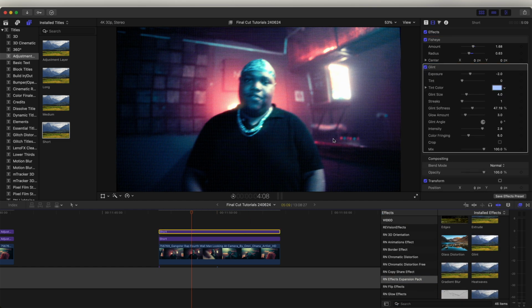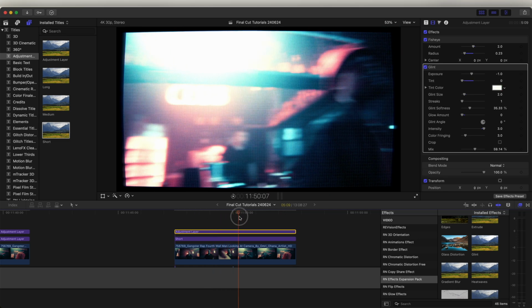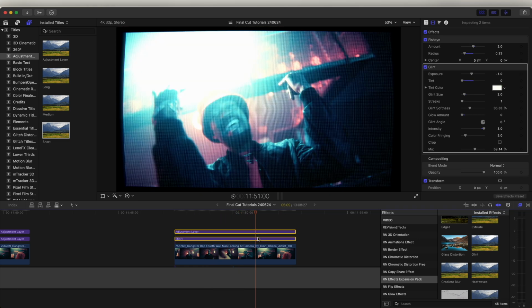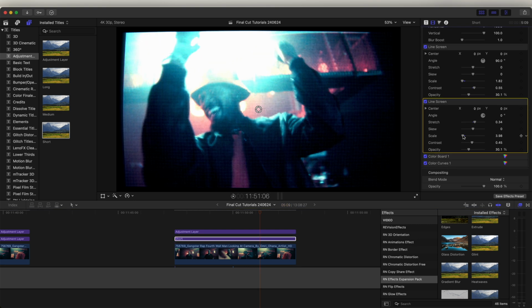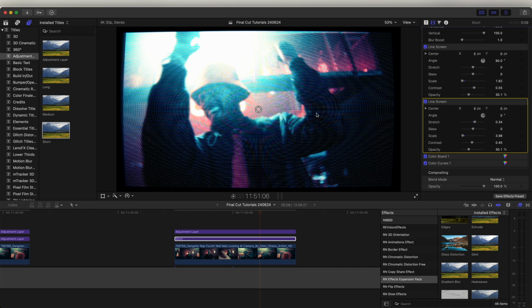It doesn't come with Final Cut Pro, but there are other glow effects that you can use. I just like this one because it has a lot more adjustments than the Final Cut Pro one. And there we go. That is the finished effect. We can always go back and change the settings on the line screen effect. If you turn up the scale on the line screen effect, then it will change the pattern of the stripes to get different looks.